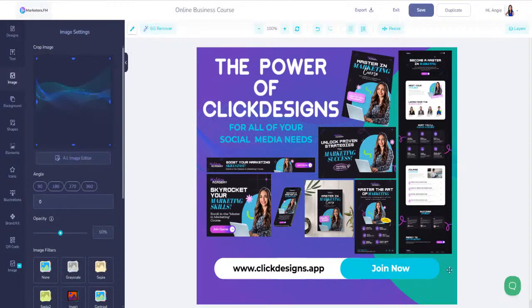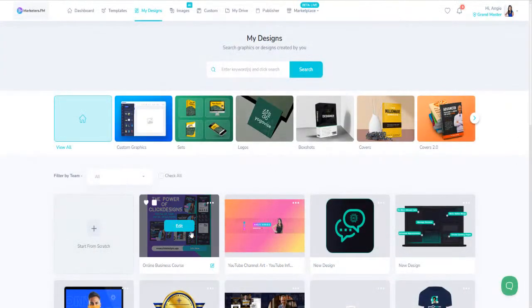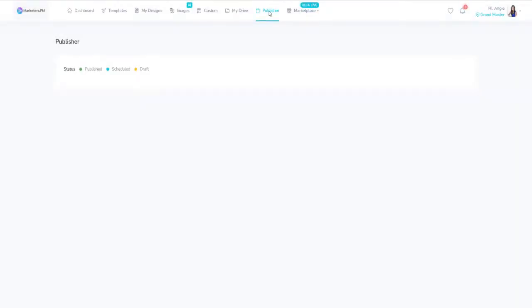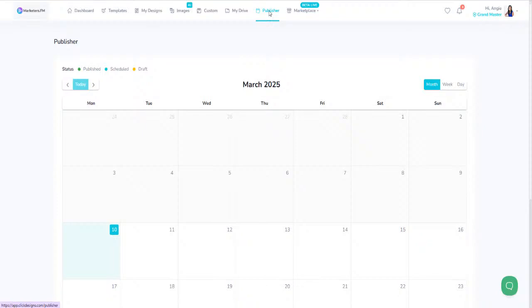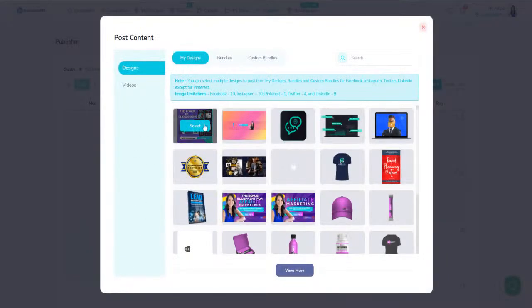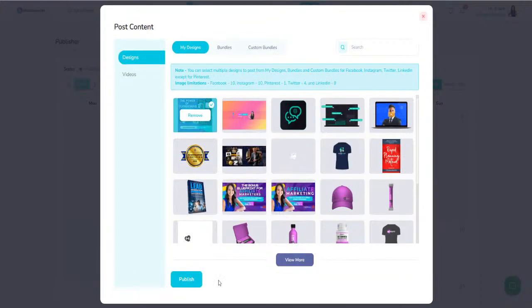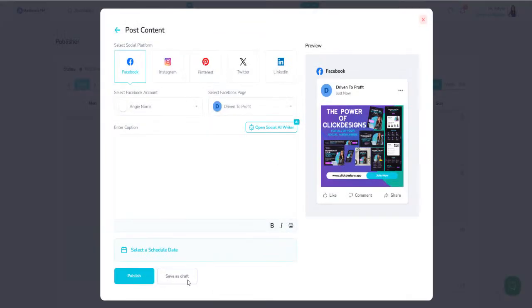Let's make this right here. Click on Save. All right, now that we've created a graphic, the final thing I want to show you is the publisher. And again, you can use this for both yourself and for your clients. And so today, the 10th, I'm going to click on plus, and then you'll see there is the image we just created. So I'm going to click on select and click on publish.